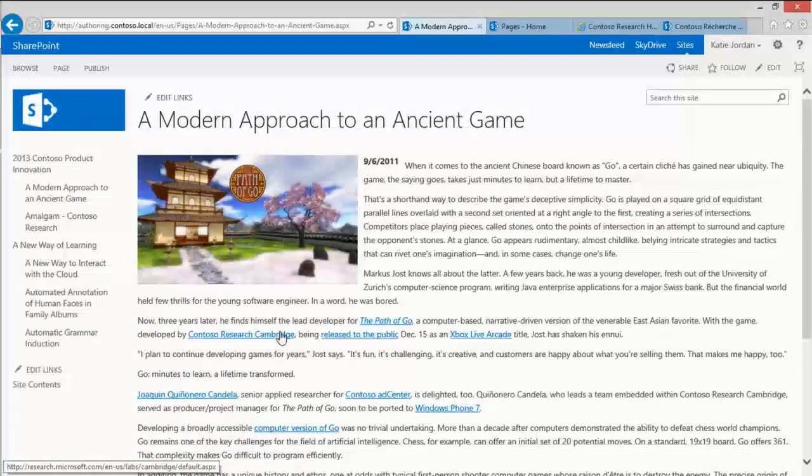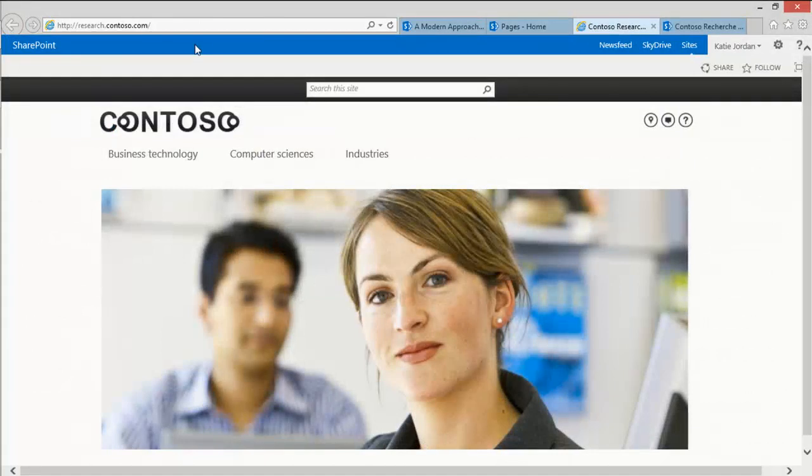When that's published, search is going to come along and crawl this. This is tagged with a term in our term store that helps categorize it. This is both from an information architecture and organization perspective for us, but it also enables us to manage our navigation without having to move pages around or things like that. So I created this page, and it's going to show up here on my research.contoso.com site.